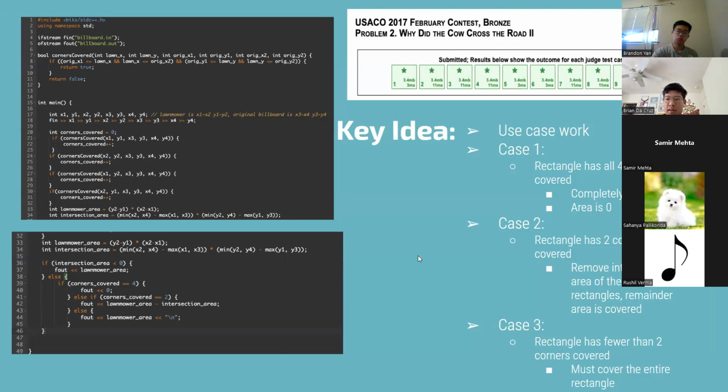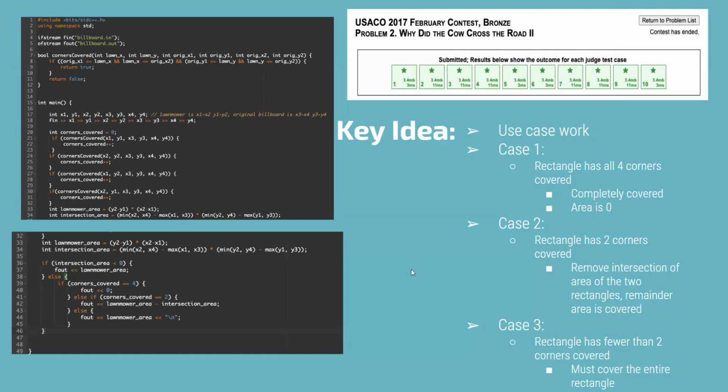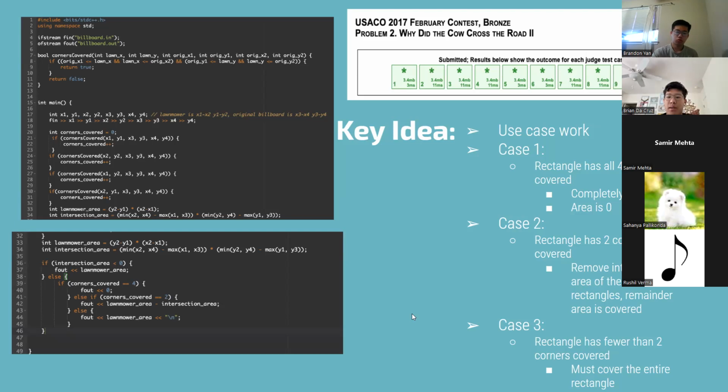All right, so let's take a look at our solution here. Like I suggested yesterday when we were doing the rectangular geometry section, you should use casework. That's really helpful. So case 1 is the rectangle has all 4 corners covered. In that case, we don't need to cover anything, right? Because the billboard is covered completely and the remaining area to cover is 0. Another case is in which 2 corners are covered. So you have something like this maybe.